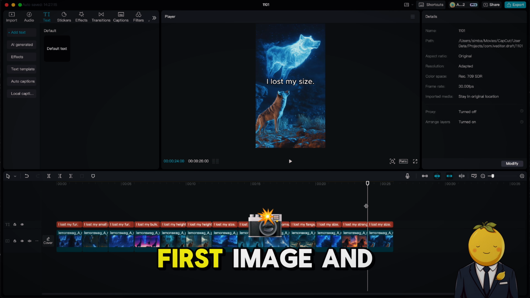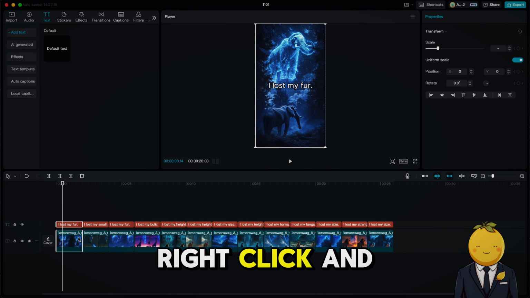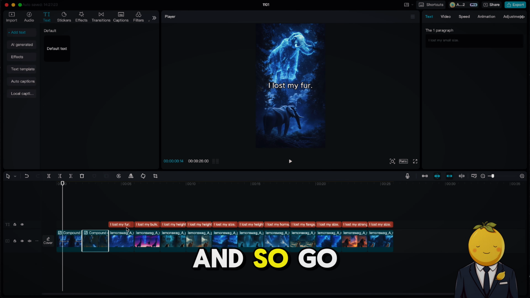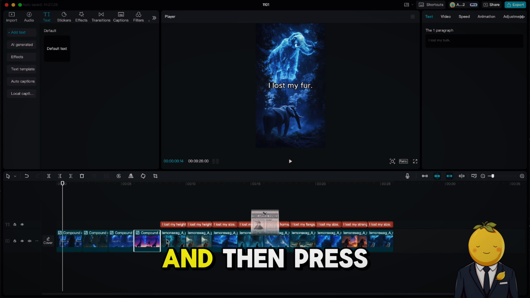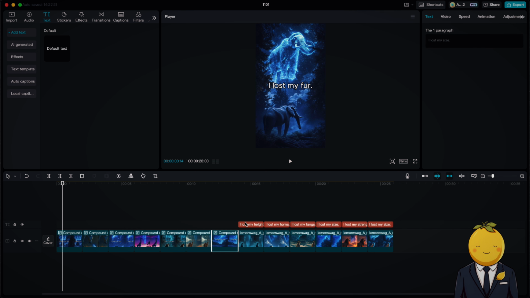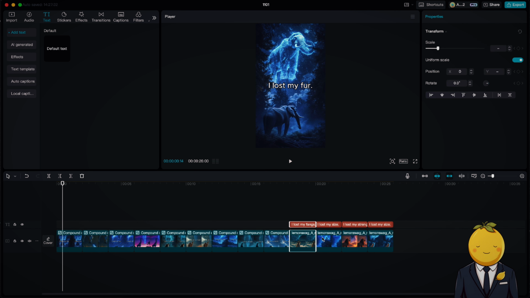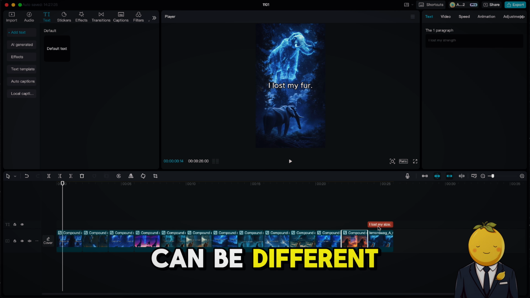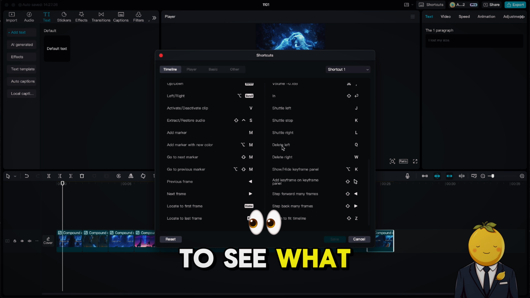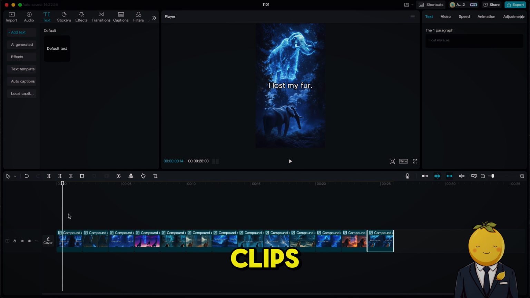Now select the first image and the first text, right click and press Create Compound Clip. Do this also for the second and so on. To do this even faster, you can also select the objects and then press Option G. But the shortcut can be different for you. Be sure to click here on Shortcuts to see what your shortcut is for creating compound clips.